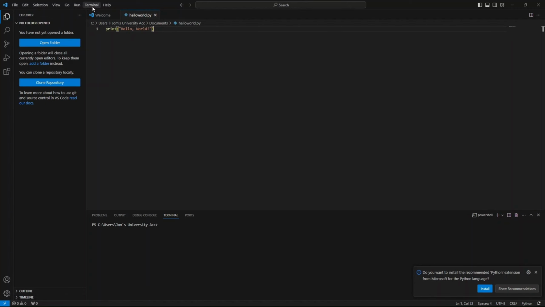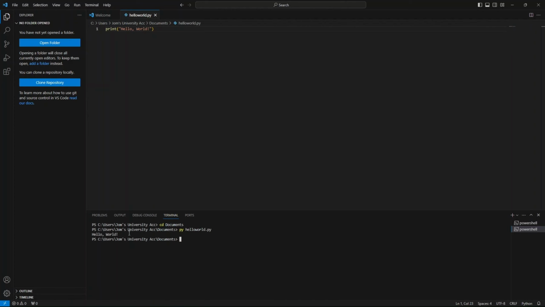And we can now save this and let us go to the terminal, new terminal, and we can now run the program. So punta lang tayo sa ating destination file, so cd, so pumunta tayo sa documents kanina, so cd documents, and we can now run this file by typing here py, then the file name, which is hello world.py. So as you can see here, gumagana nga ang ating Python sa Visual Studio Code.